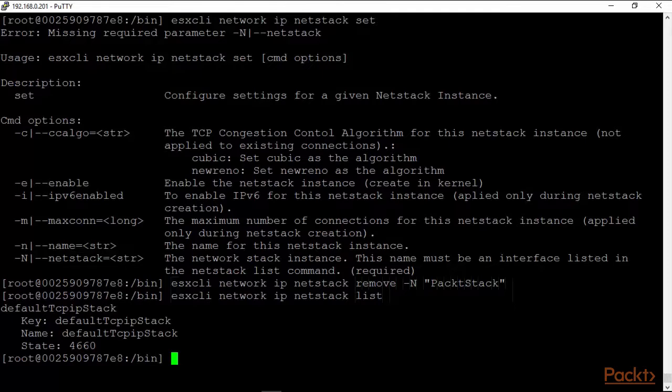So we just finished our look at custom TCP/IP stacks. We created a new TCP/IP stack called packed stack. We saw how when we create a new VMkernel adapter, the option to use that stack actually shows up at that point in time. We then looked at the various options that we could use for congestion control. There is New Reno and Cubic. Took a quick look at that as well. And then we went back to the command line to delete that TCP/IP stack.